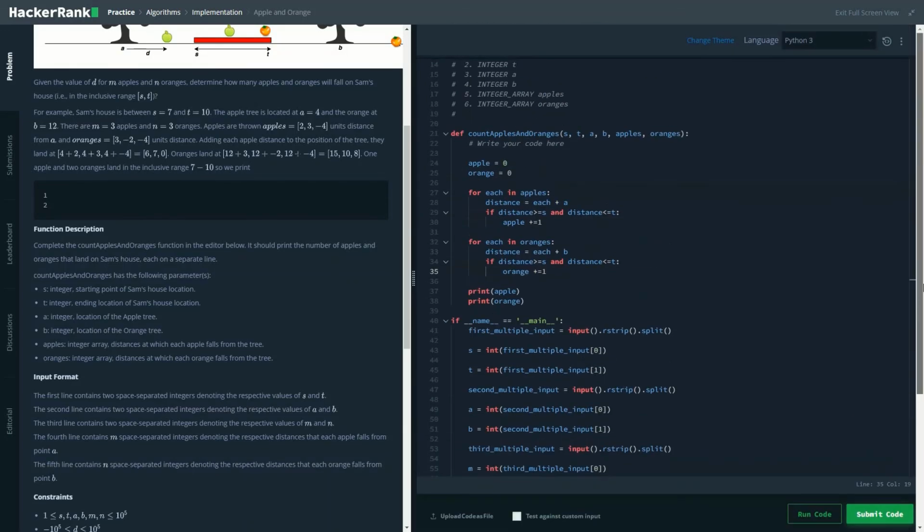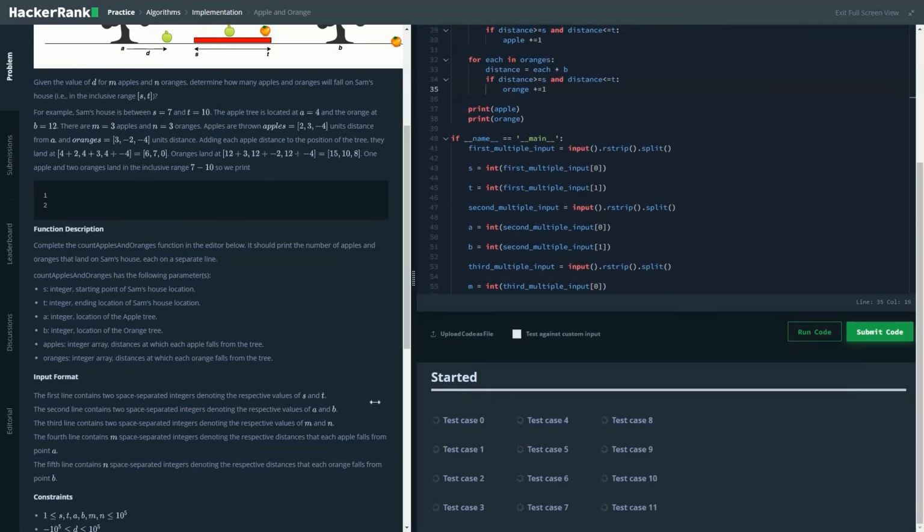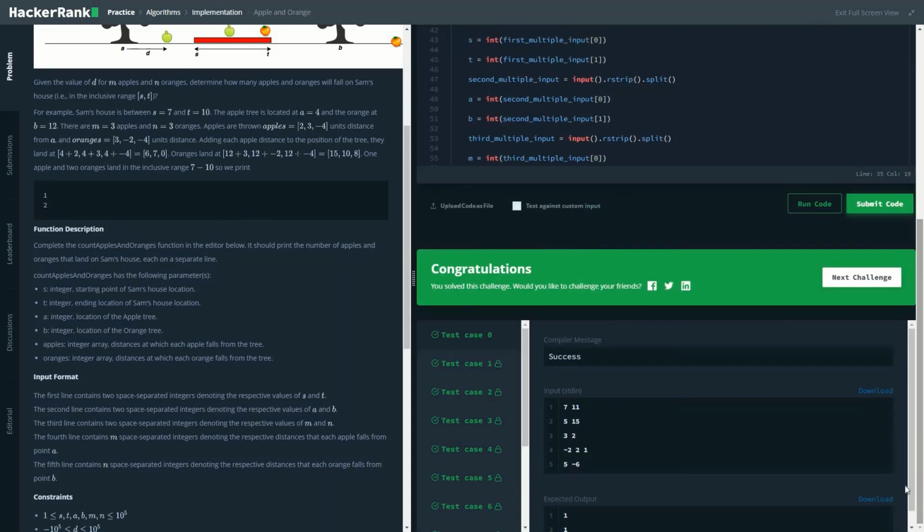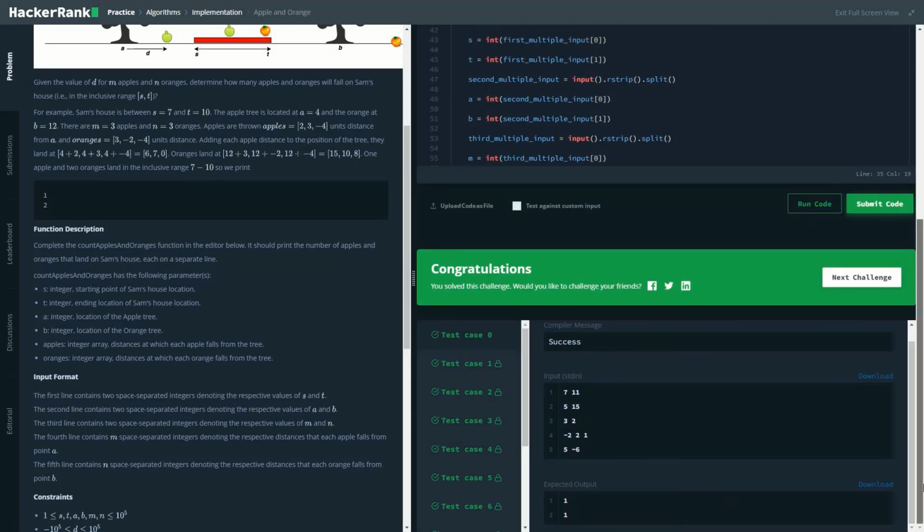My internet is a bit slow, so it will take some time to check. As you can see, it passed all the public and private test cases successfully.